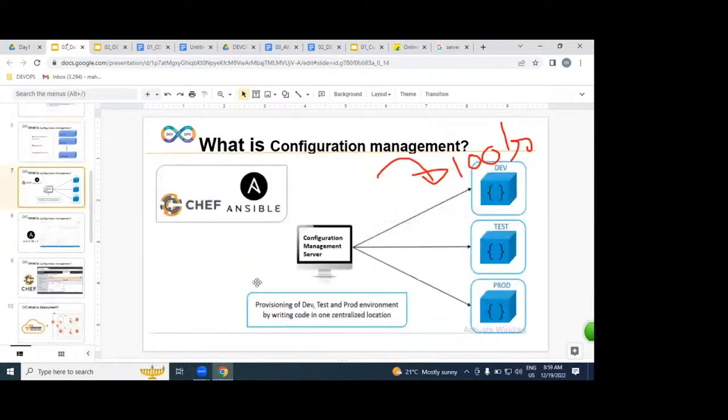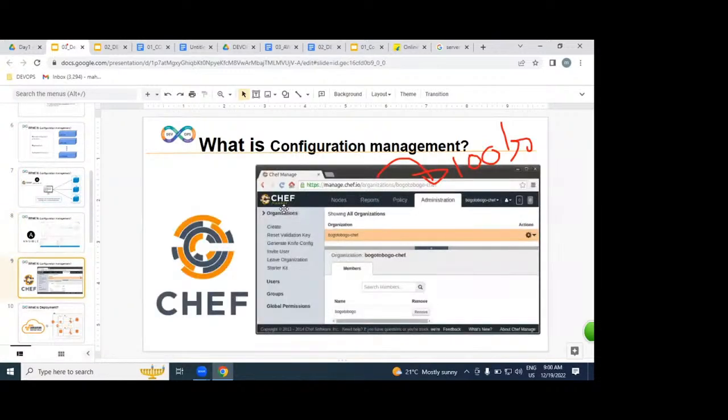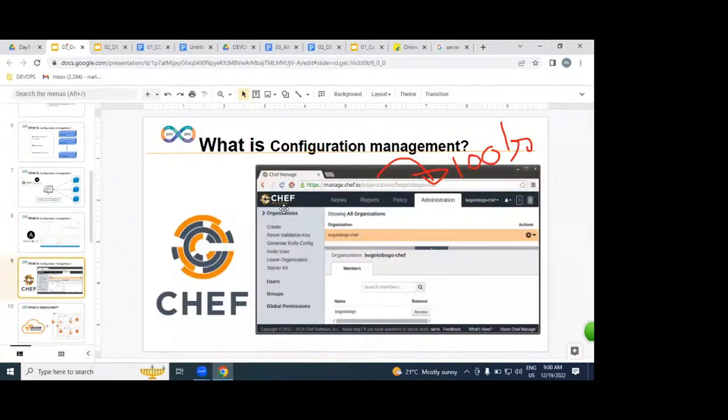It is going to support Ansible and Chef. With the help of configuration management, we can automate n number of dev environments, testing environments, and production environments. But we are going to learn one push model and one pull model. Ansible is a push model. Chef is a pull model.